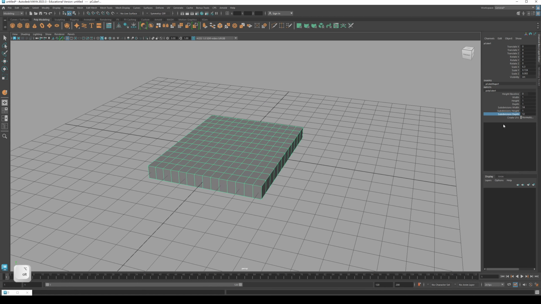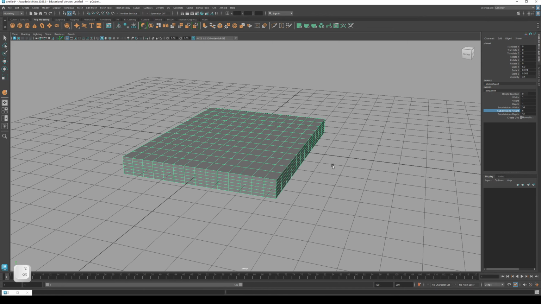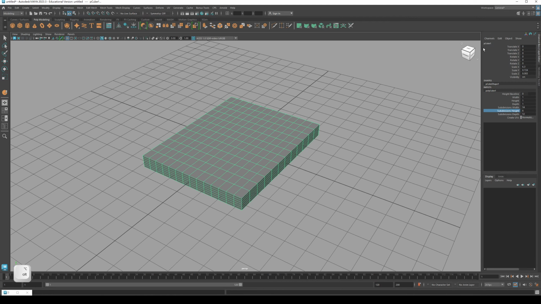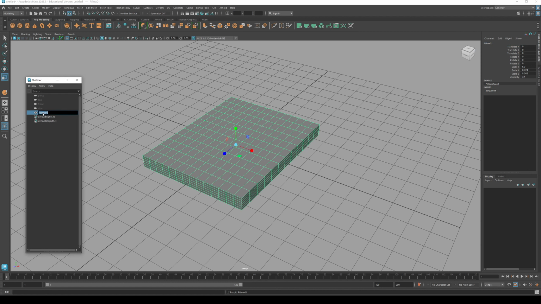So maybe let's put 12 under the subdivision depth. Okay, and as to the subdivision height, let's put around 6 or 5. Like this. And rename this model Pillow 01. Enter. There's another way to rename the models from here, or you can rename it under outliner and double click on the shape node.